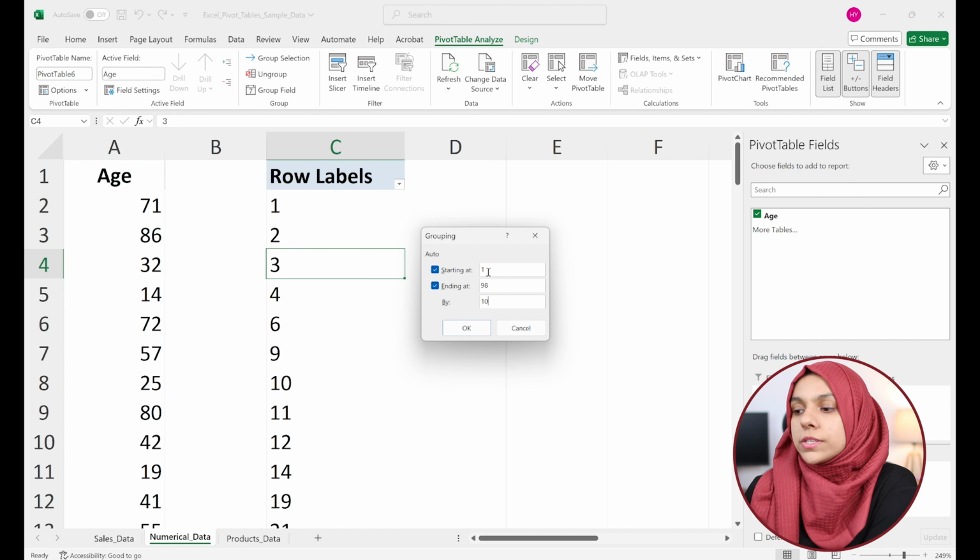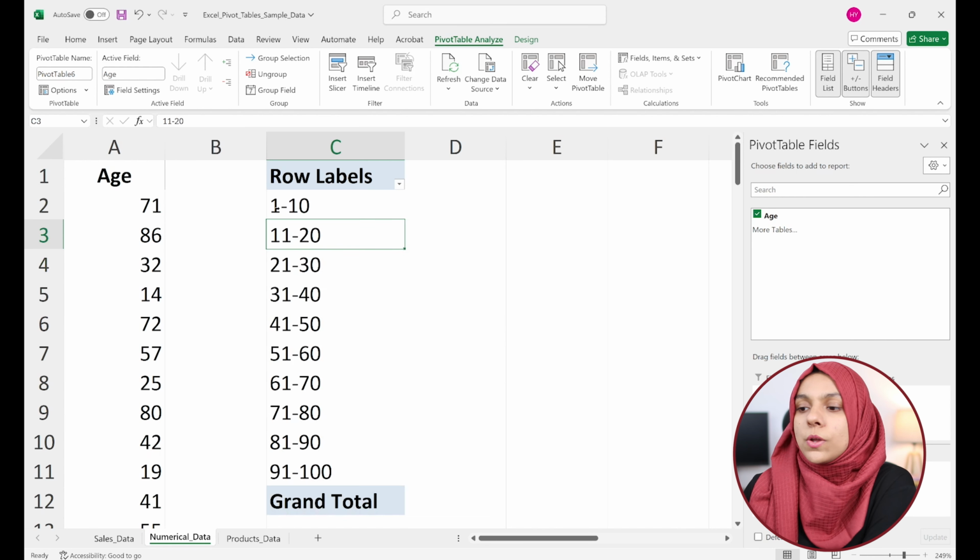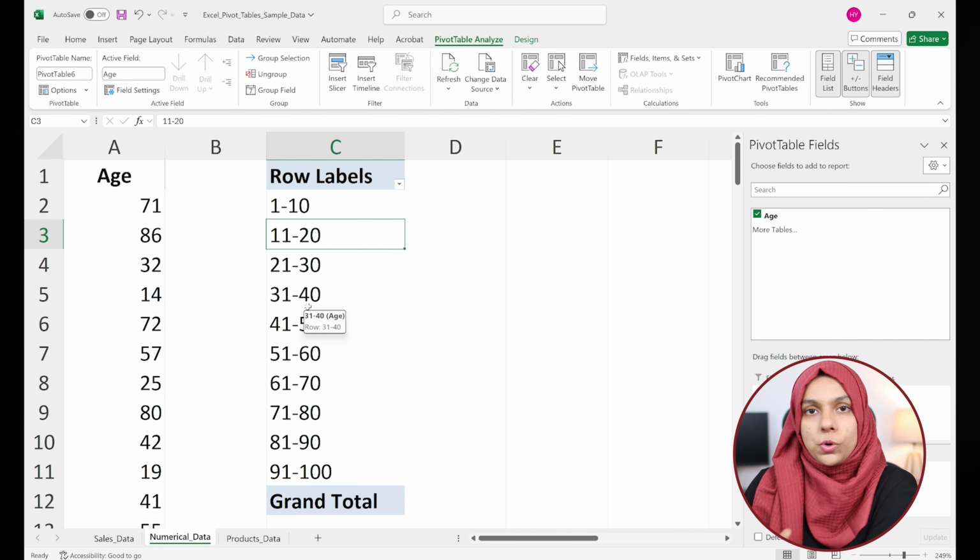So it should start from 1, then go to the 10. 1 to 10 it's one group, then it will go from 11 to 20 and so on. Click on OK here. As you can see, 1 to 10, then 11 to 20, then 21 to 30 and so on. The interval is 10 between each age group.